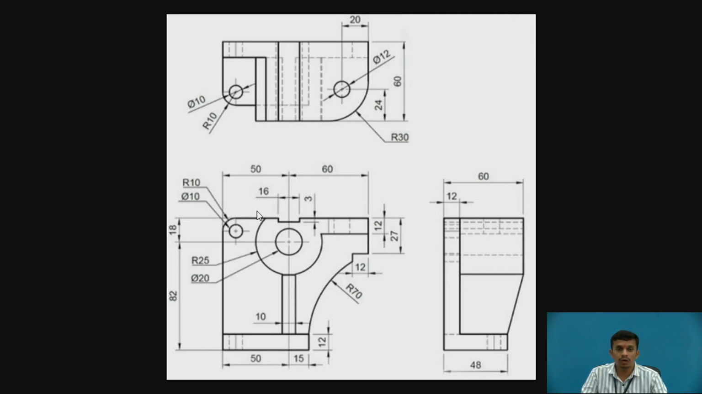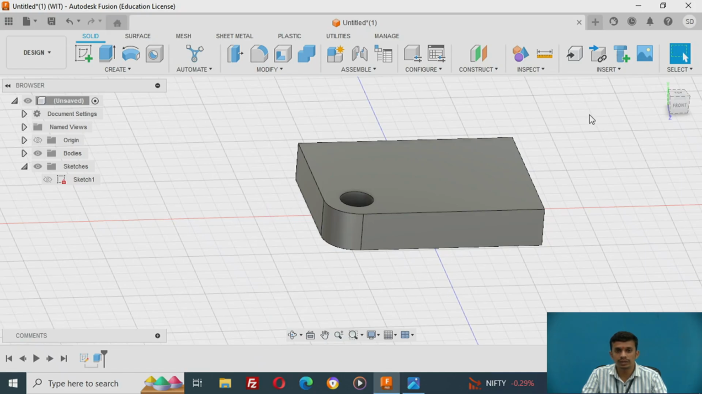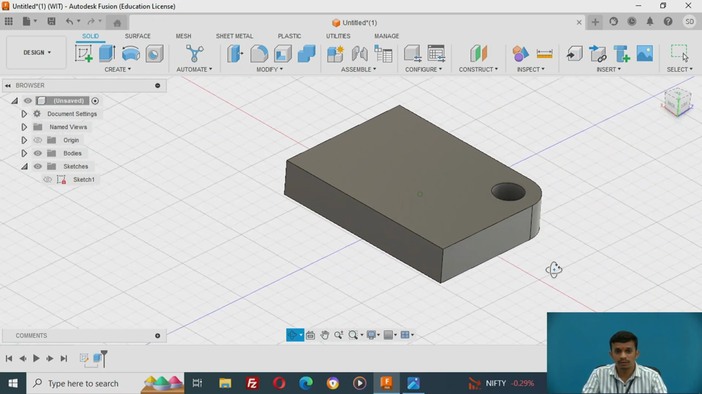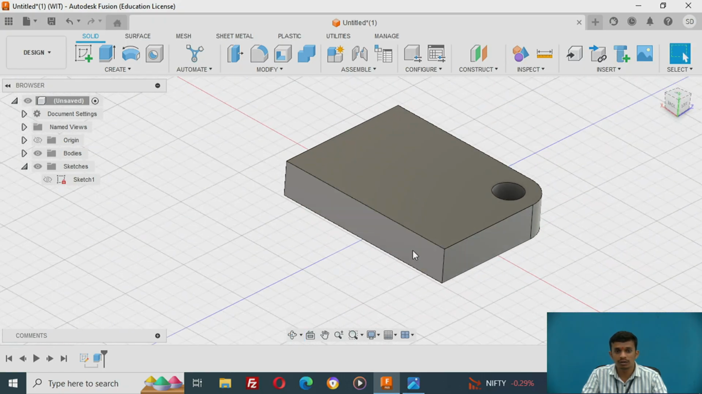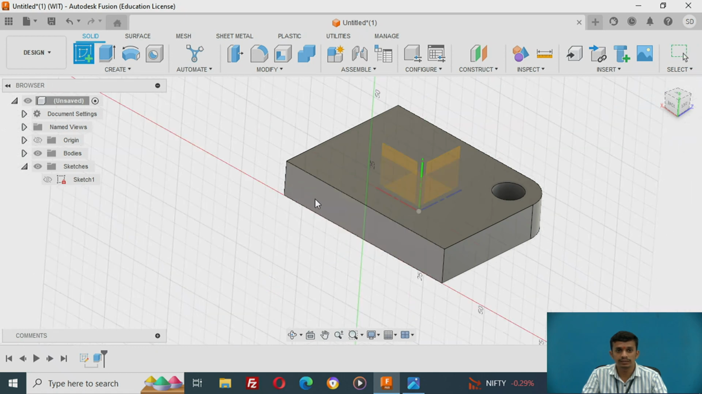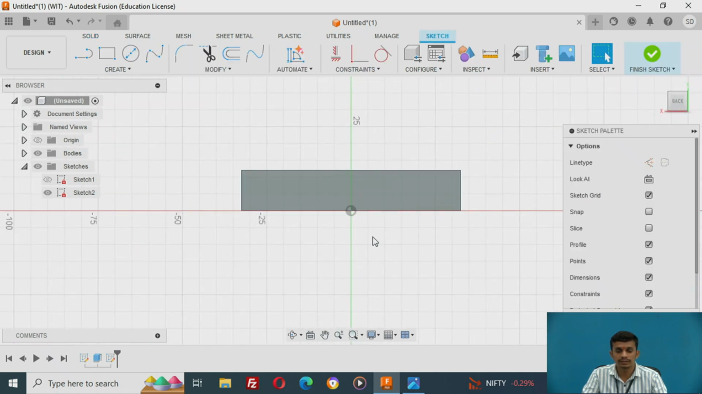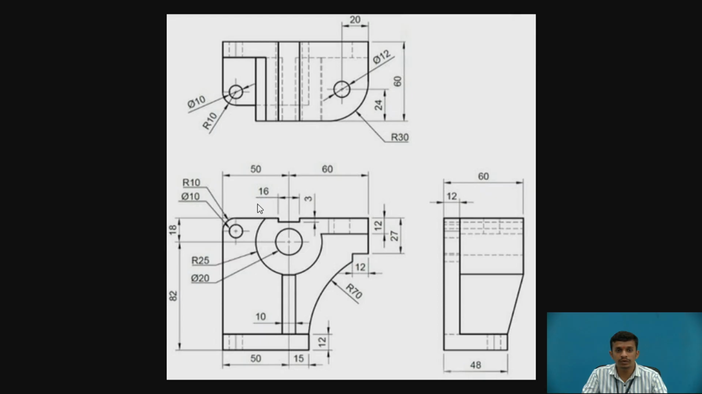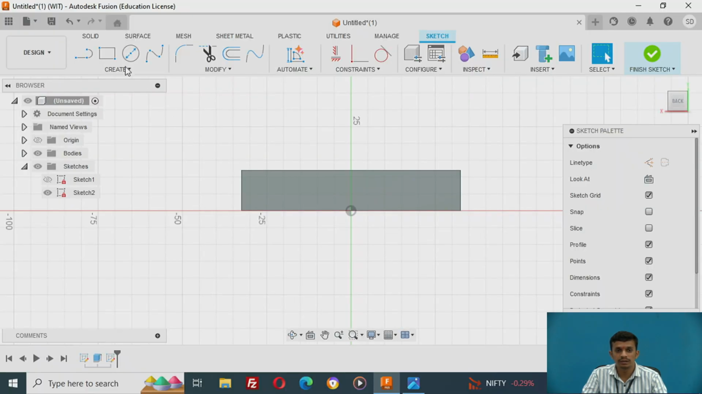Now I need to draw this particular face over here, which is at the back side of this portion. So I will draw this outline shape. I need to go to the back plane over here and draw a sketch from this plane. So select this face. Then I will draw these boundary lines.